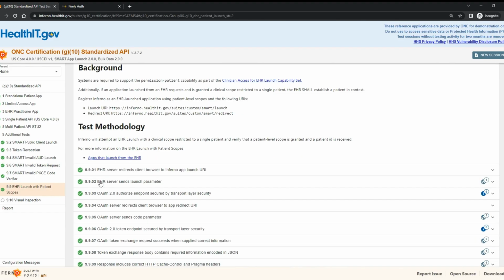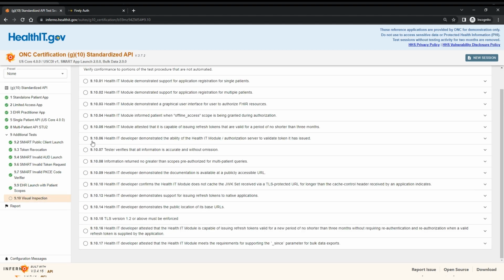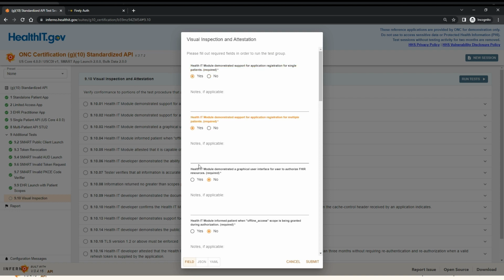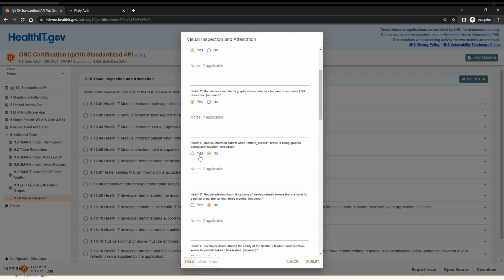So the last thing is the visual inspection. I do have a minute. You're going to go through and click yes to all of these to make Inferno pass. The ones to highlight are more of the ones down the bottom, like the since parameter, which is fairly new.